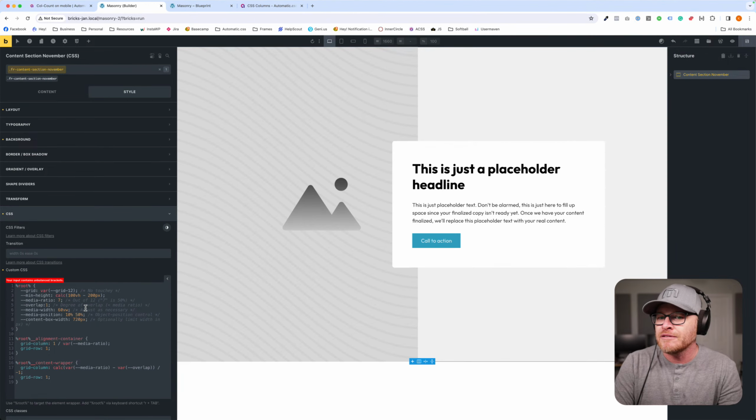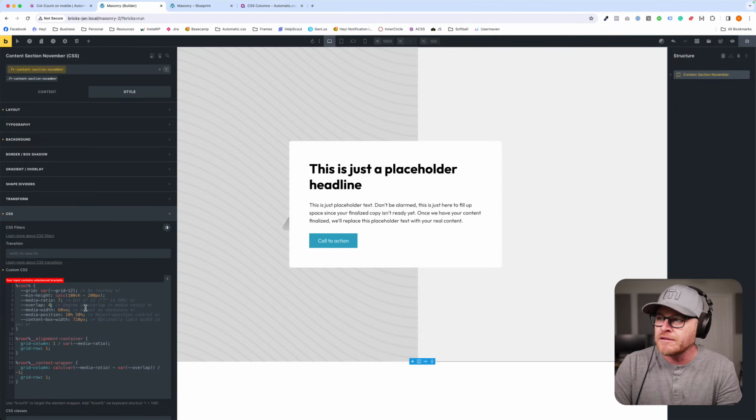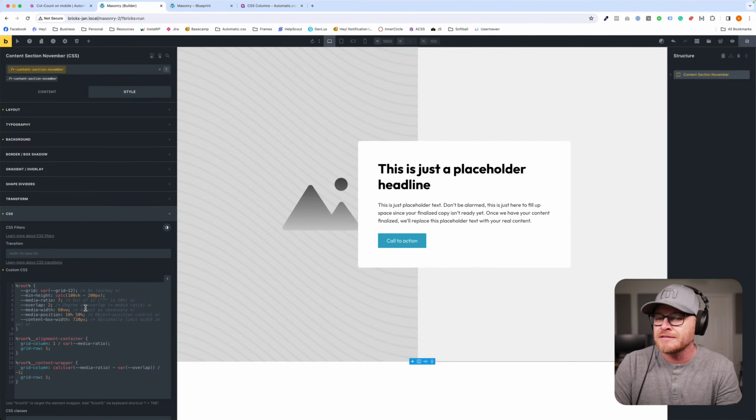Come on, like how easy can your life possibly be? It's like, I don't want that to overlap. Oh, I want that to overlap more, even more. No, less. Okay, that's pretty easy. The media width, the media position, that's the object position, what part of the photo you actually see in the crop.